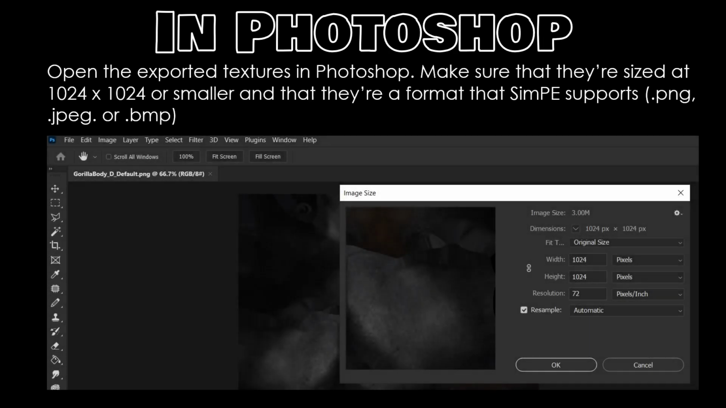In Photoshop, open the exported textures. Make sure that they're sized at 1024 by 1024 or smaller, and that they're a format that SimPE will support: PNG, JPEG, or BMP. A lot of the models in XNALara have TGAs. It's best just to convert those to JPEG.